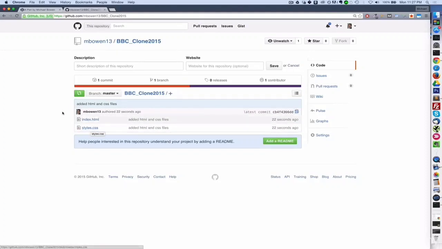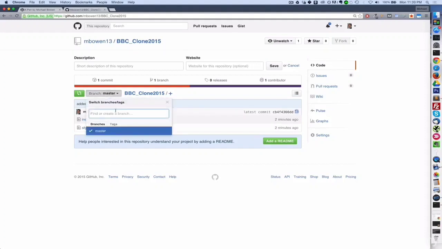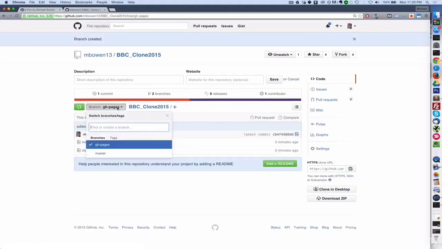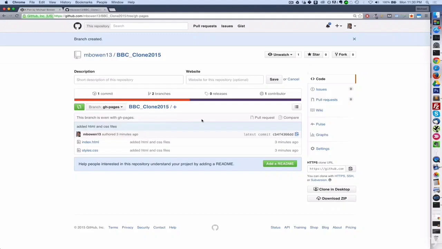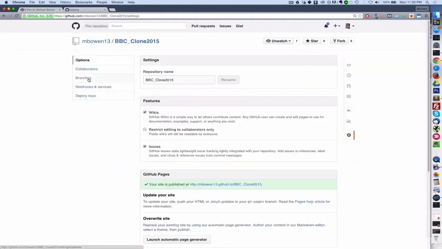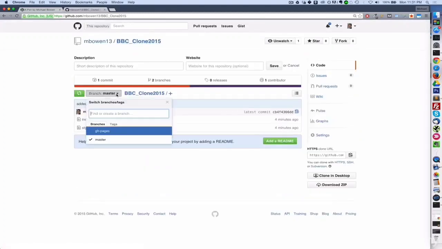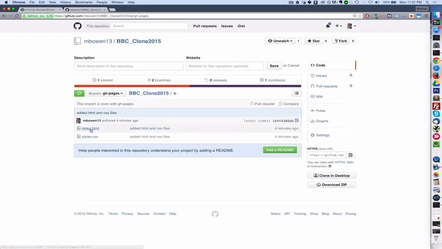CSS are there. So now the last step is to create the web page for this so we can actually see it. Create a branch called gh-pages, and add that. Now we're going to make gh-pages the default branch. The way we do that is we go to Settings, go to Branches, change this to gh-pages. Now we're going to go back to the BBC Clone, go to gh-pages. We have everything here.